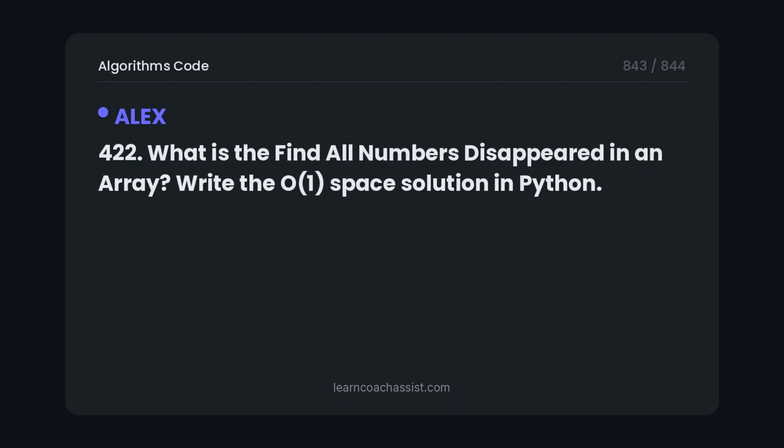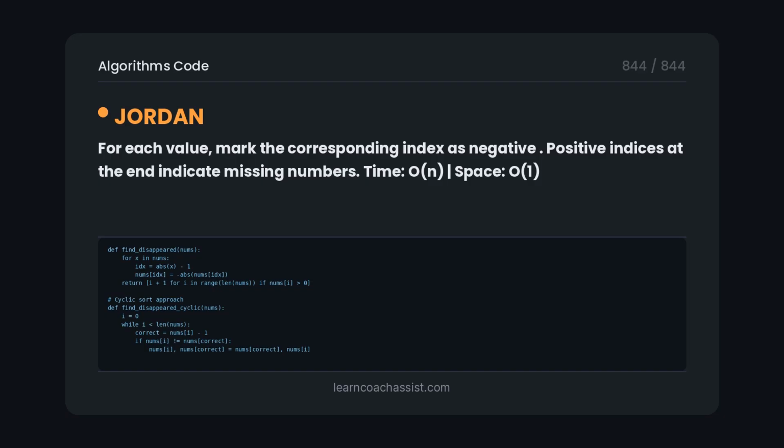For 422, what is the find all numbers disappeared in an array? Write the O(1) space solution in Python. For each value, mark the corresponding index as negative. Positive indices at the end indicate missing numbers. Time O(n), space O(1).